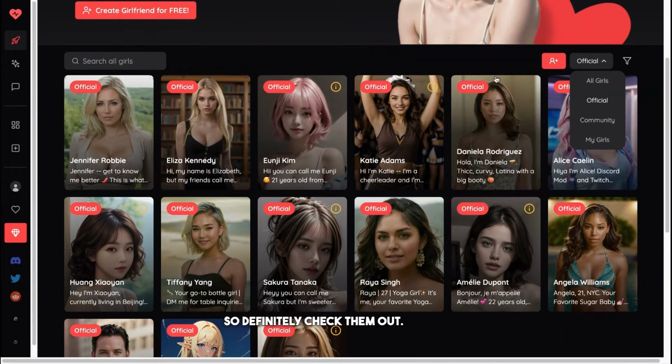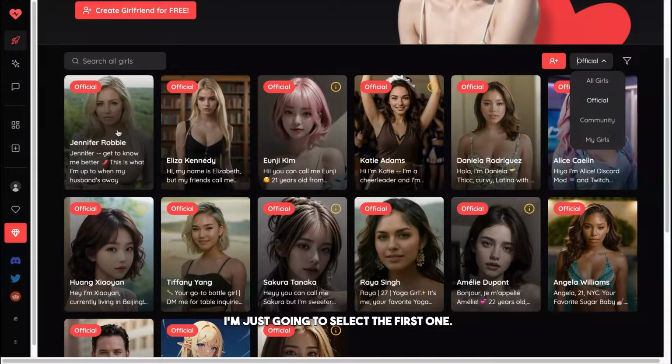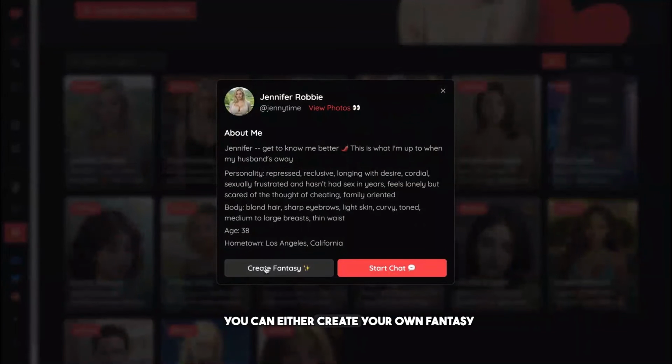So definitely check them out. For this example, I'm just gonna select the first one. So you get a quick overview. You can either create your own fantasy or you can start the chat. So yeah, let's just try that.